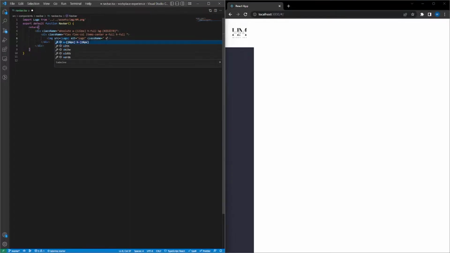We are going to give it a width and height property, and we are going to make the borders round. So for that we are going to give it a width of 65 pixels and height of 65 pixels as well. And to make it round, we are going to give it a rounded full. It will make it round. So as you can see, the logo is rounded.